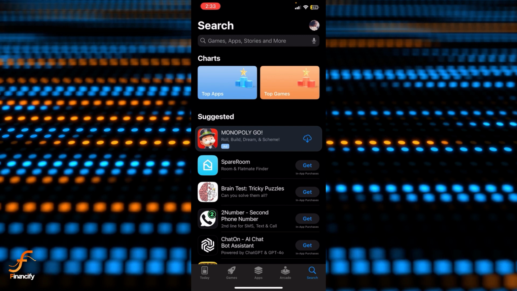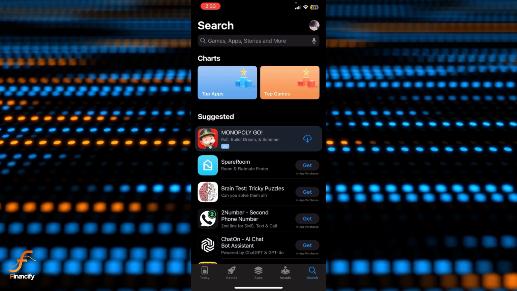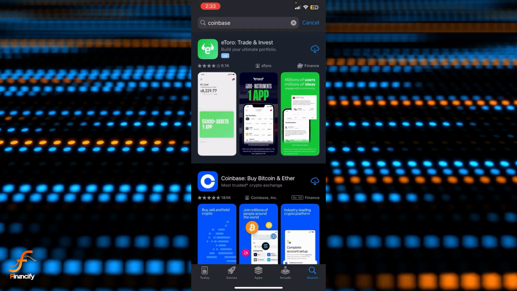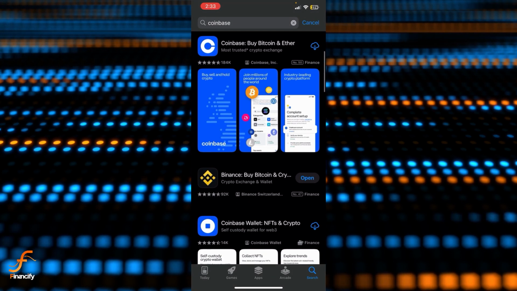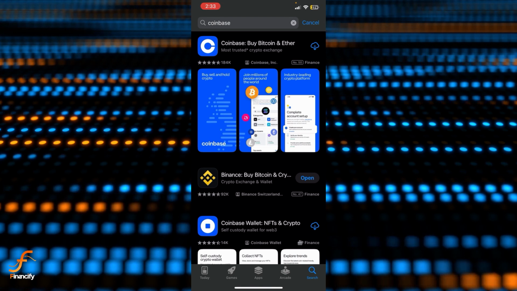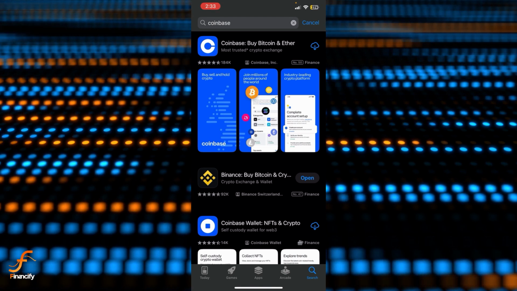First things first, you need to search for Coinbase in your App Store or Play Store. Right after that, you will be able to see an app at the top of the screen, distinguishable by its logo and developed by a company named Coinbase Inc.